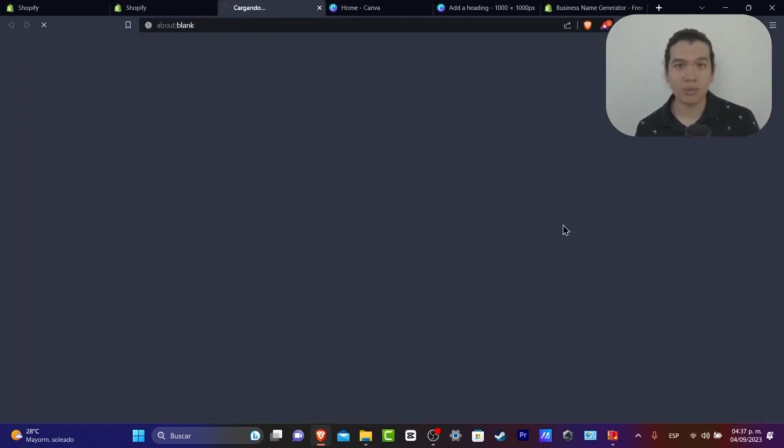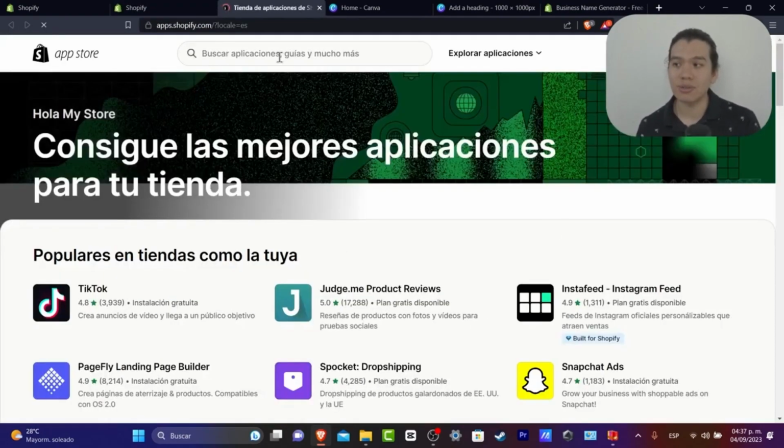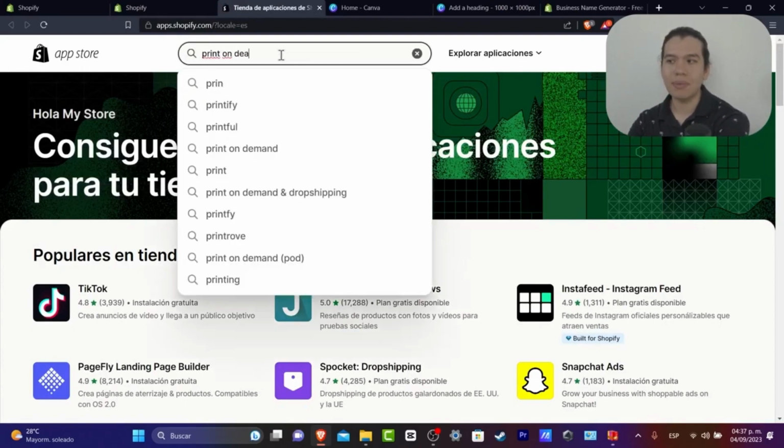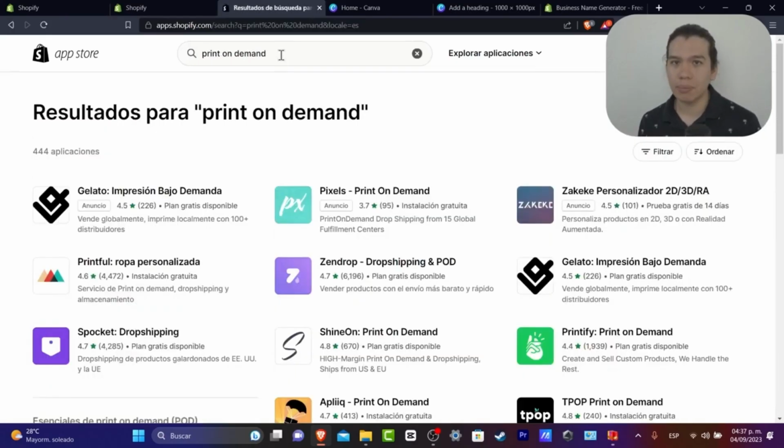Inside the Shopify App Store, what you can do is get started on the upper side. Here, what I want to do is go for print on demand. And it's going to show me a lot of applications that I can choose to get started with print on demand. For example, I have the Gelato, I have the Pexels, I have Printful, I have Spocket, I have much more elements that I can use here.